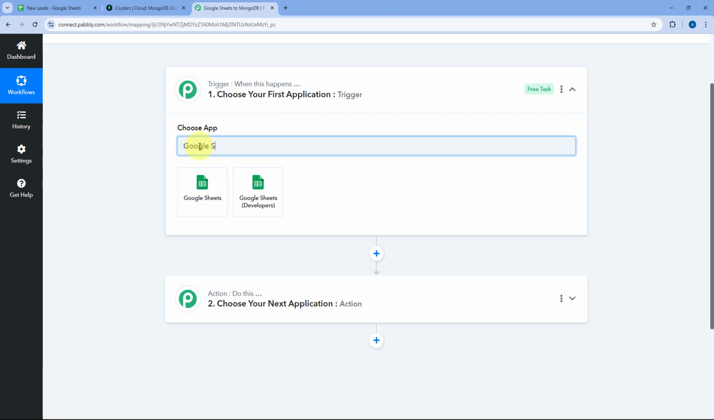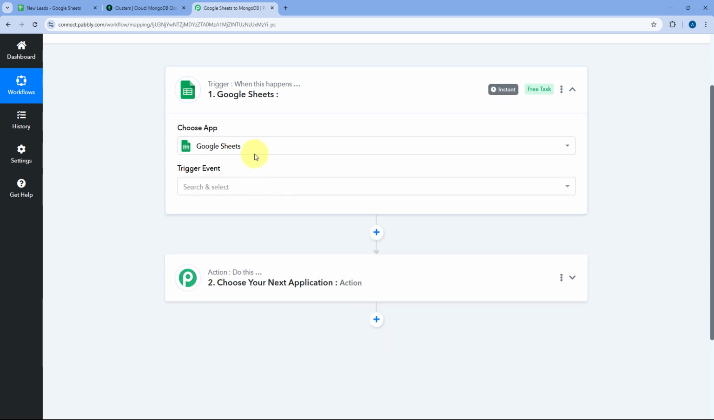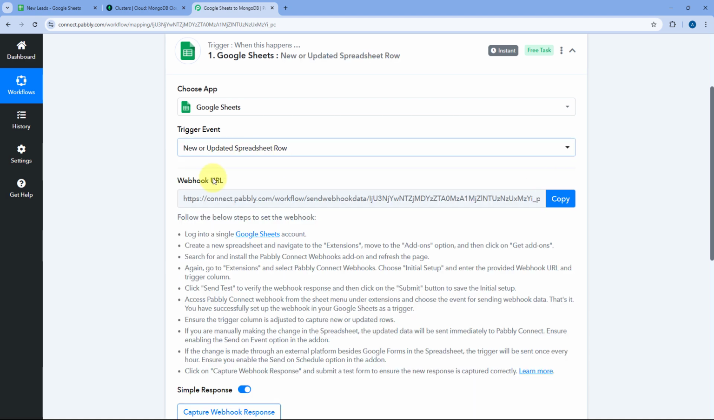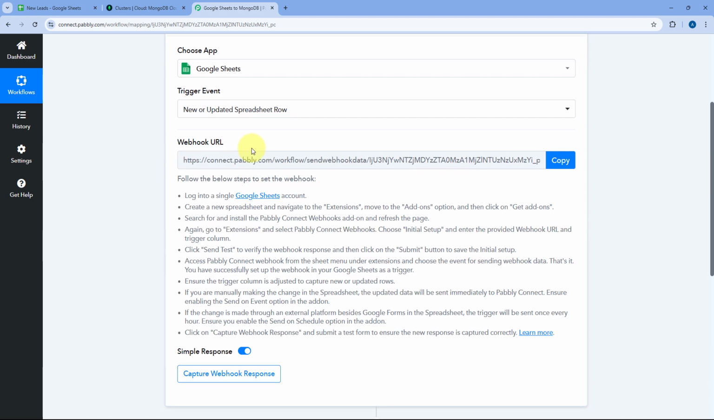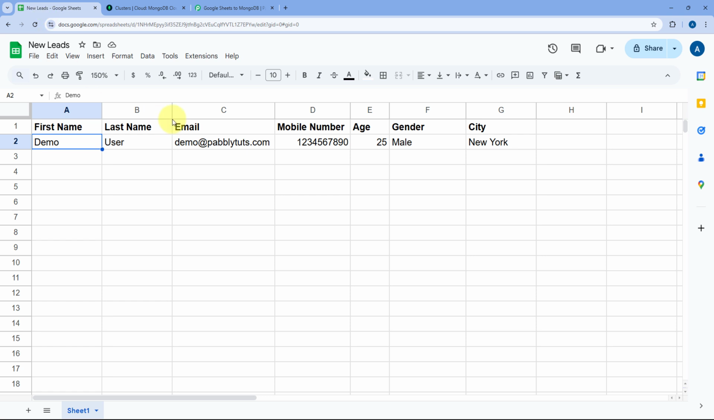Here in the trigger step, in Choose App, search for Google Sheets and select it. After selecting Google Sheets, in Trigger Event from the drop down, select the trigger event as New or Updated Spreadsheet Row. After selecting a trigger event, Pabbly Connect gave us a webhook URL. Now we have to add this webhook URL in our Google spreadsheet to make the connection. To add the webhook URL, we just have to follow the instructions given below over here. Just copy the webhook URL from here and go to your Google spreadsheet.